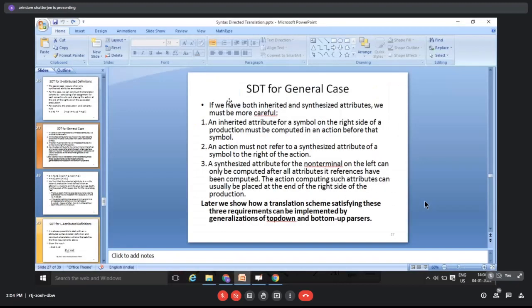So how do you handle these? These are some important restrictions for general cases, and as you will see, these are not so easy to handle. We have to take lots of roundabout measures. We have to use things like marker non-terminals. You have to use things like backpatching, which are very interesting techniques. We will keep on learning as we go forward.